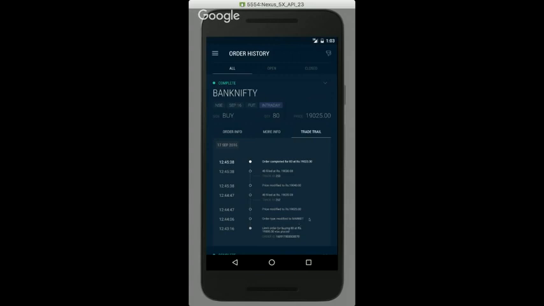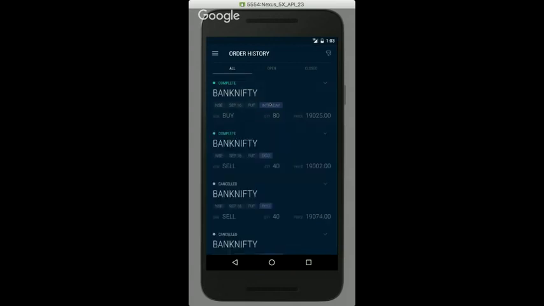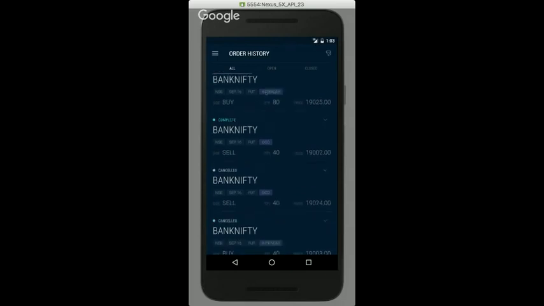If you make any modifications, or if you want to know the summary of a particular order, this is going to help you. Whenever you want to check a rejection reason, or what has happened to a particular order, always open the order's trade trail, and this is going to help you in a much better way. This is one feature that you can definitely use when you're using the Android application.